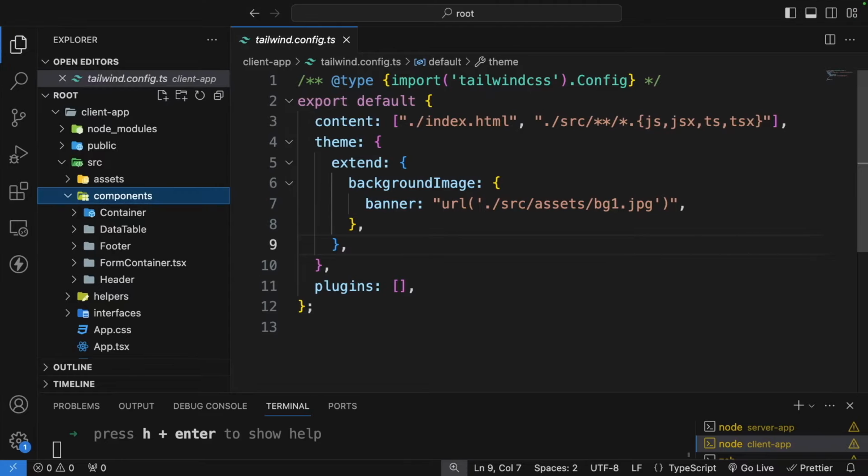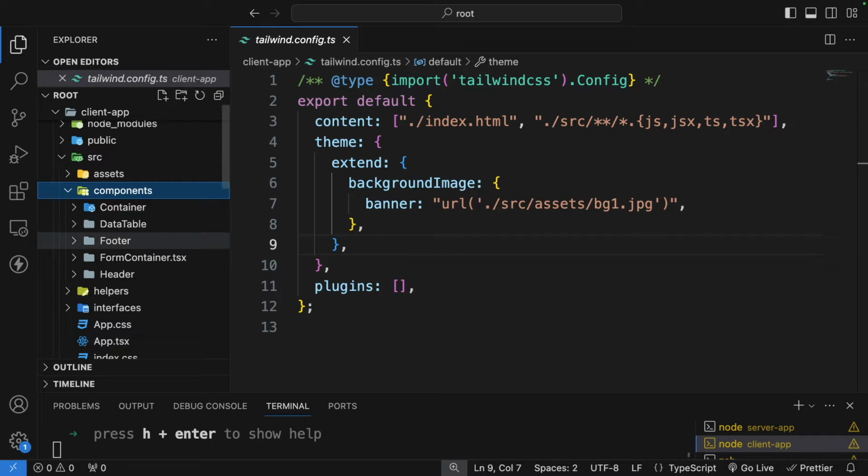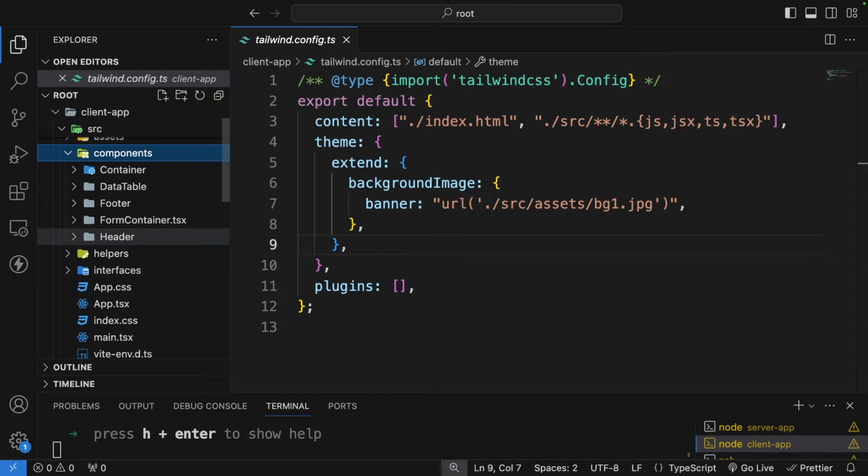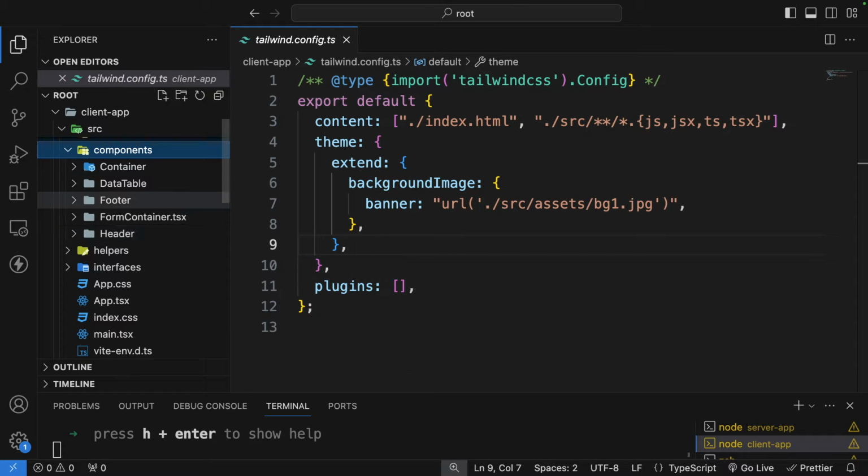And we will also see how we can configure Tailwind CSS, how to use the Tailwind CSS classes, and how we extend it. And this is the project structure that we have. We have the header, form container, footer, data table, container. So if this sounds interesting, then stick around.